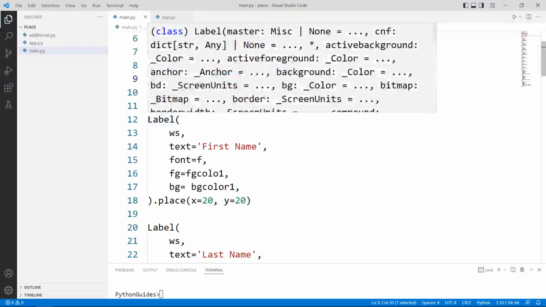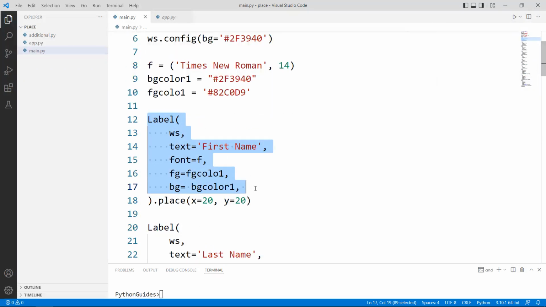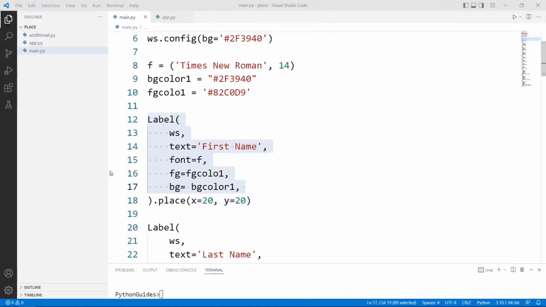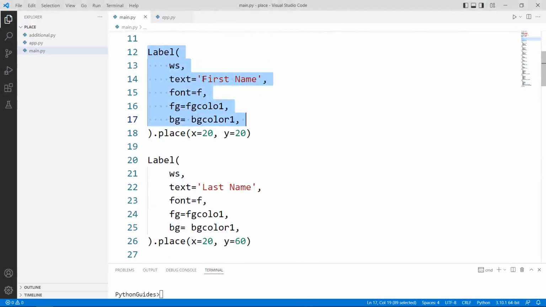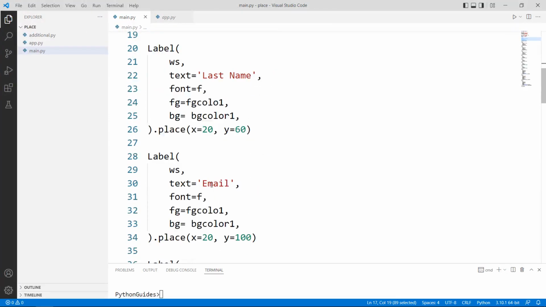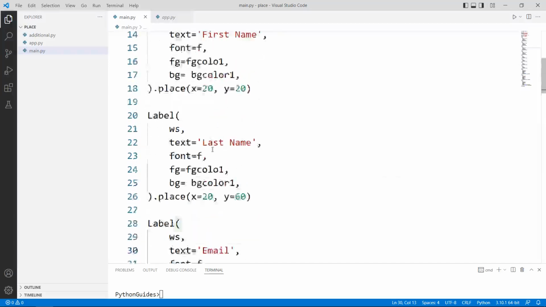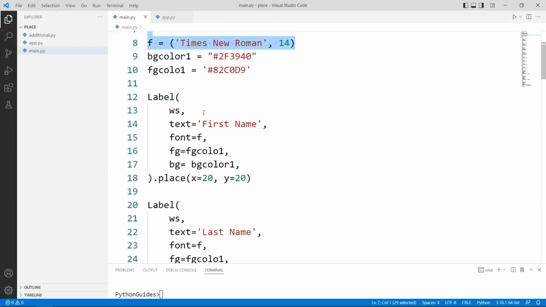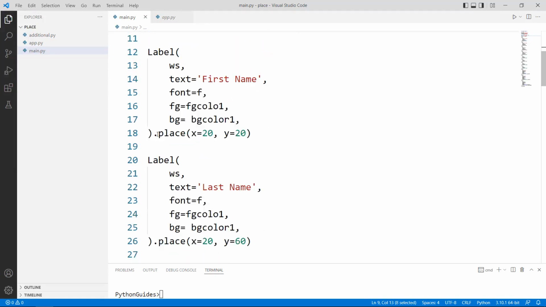Now first of all, I have created a label. In the application you can see that we are placing these labels 1, 2, 3, 4, and the labels are first name, last name, email, password. So I am creating 4 labels right now. Their names are first name, last name, email, and password. Font is F, which we have defined over here. Foreground color is the one that is mentioned over here and the background color is here. And dot place x is equal to 20 and y is equal to 20.